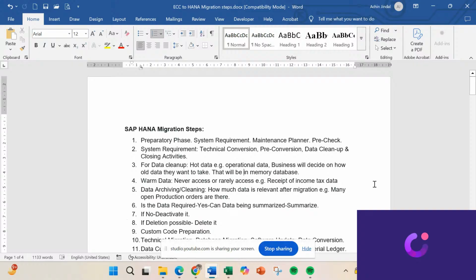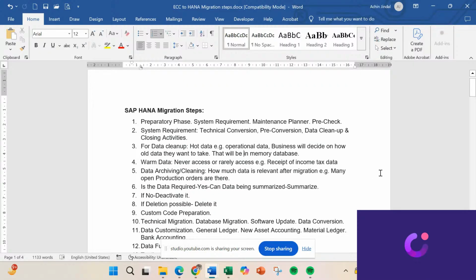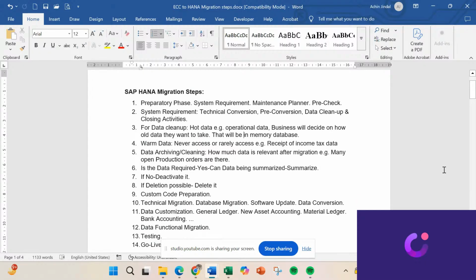Hi friends. So you can see this is the document for SAP ECC to HANA migration complete process steps. I have prepared this document. So as a prerequisite, the first step will be the preparatory phase, where we'll do the system requirement, maintenance plan and pre-check. In system requirement: technical conversion, pre-conversion, data cleanup and closing activities.